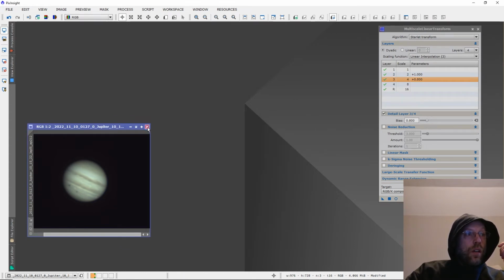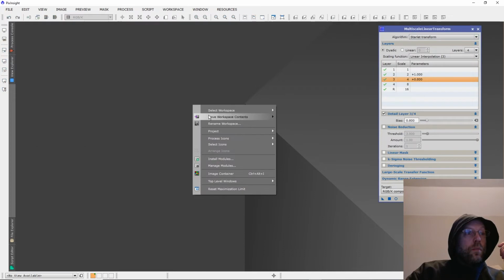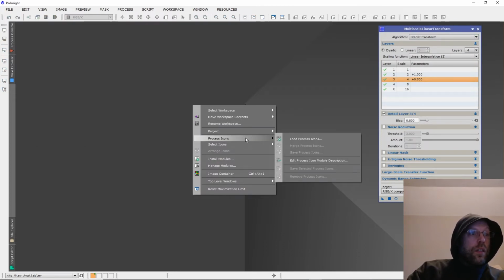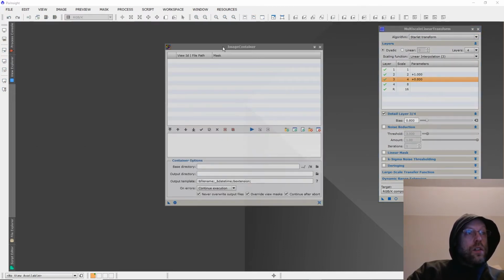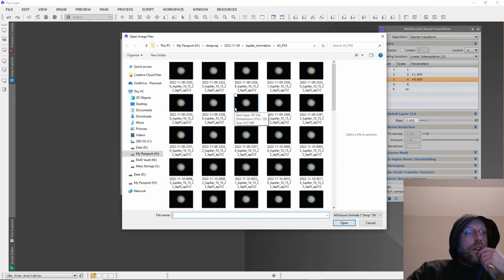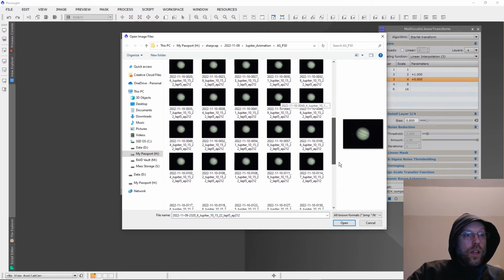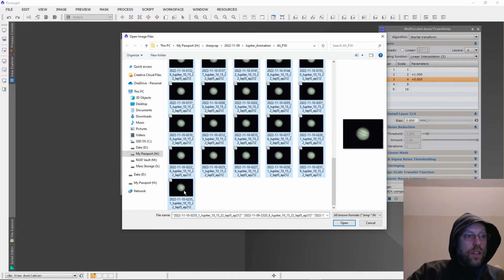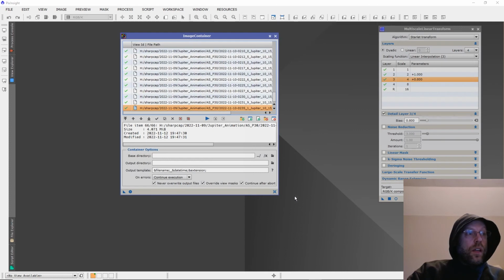Now what we do is put all of them into an image container. Add files. Control A. Why isn't Control A selecting all of them? That's odd. Okay, anyways. Control A. Now output directory.